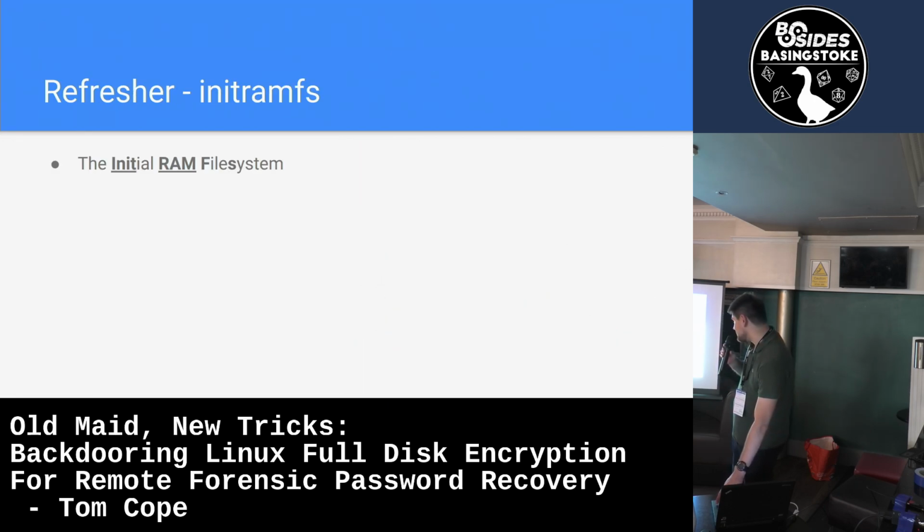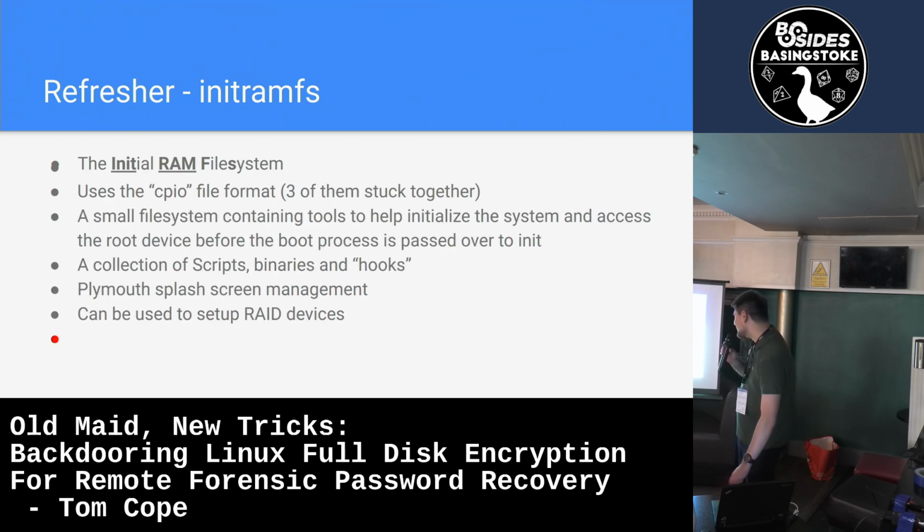Refresher, the initramfs, the init RAM file system. It uses the CPIO format. It's actually very strange. It's three CPIO bundled packages all stuck together, and then only one of them is compressed. And if you run it through binwalk, you'll find that it doesn't quite understand what's going on. And there's a lot of fun discussion. If you're bored and have some time to read, this is something to Google.